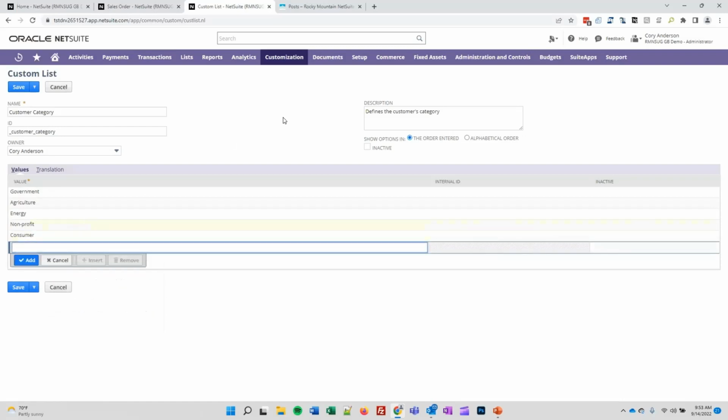Another option that we have here in this custom list is we can show the options either in the order that they're entered, which is what I just did, or I can have it alphabetize those for me automatically. I prefer that, so I'm going to choose alphabetical. It doesn't change it here, but you'll see when we choose this drop down on a customer record, it will be alphabetized at that point. So I'm going to save my custom list.